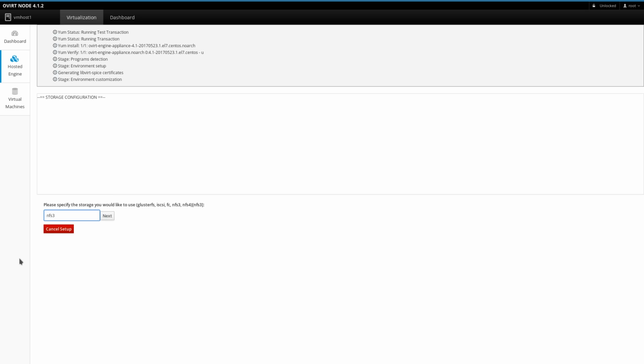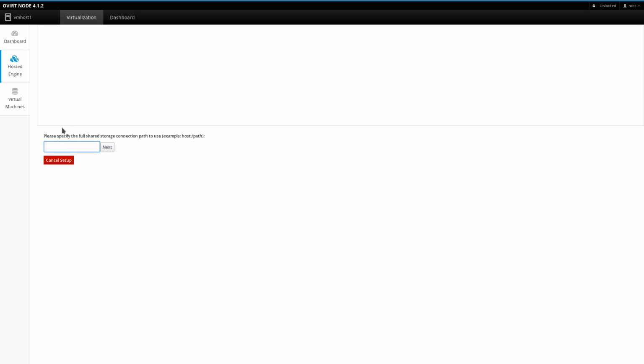Okay, we're finished now, and we've just got to choose our storage type. So I know that my storage type is NFS4, so I'm just going to click NFS and put 4 in there. It's very manual, typing it in, and specify full storage. Okay, so I know that my storage is on NAS01, and we are at engine. So NAS01/engine for the path.